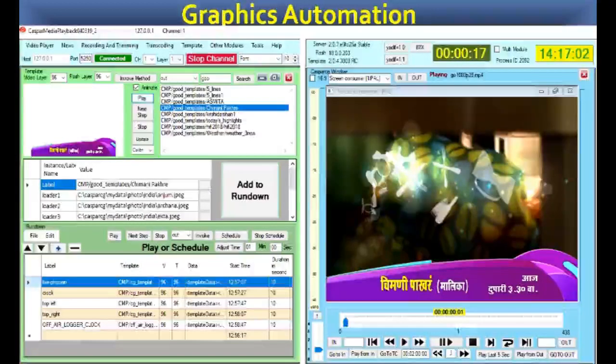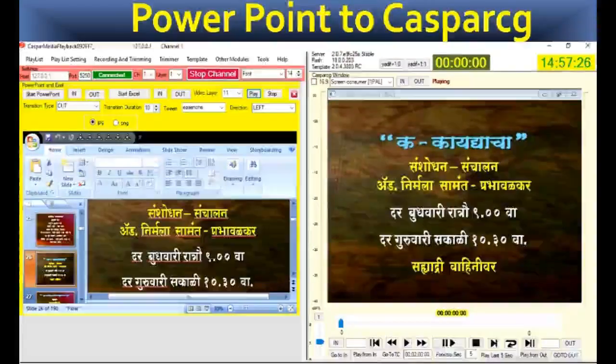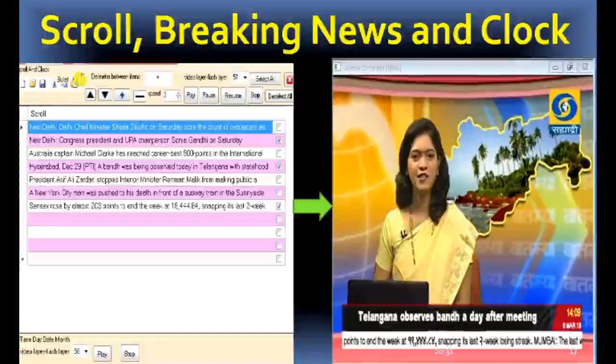We can have graphics automation in Kaspersky. We can make graphics in Flash Professional, put in its data and add it to the rundown, and we can put the start time and duration of particular graphics and make a playlist, and when it is run, all the graphics run one by one at the given time and duration automatically. PowerPoint has been linked to play individual slides to Kaspersky as images.